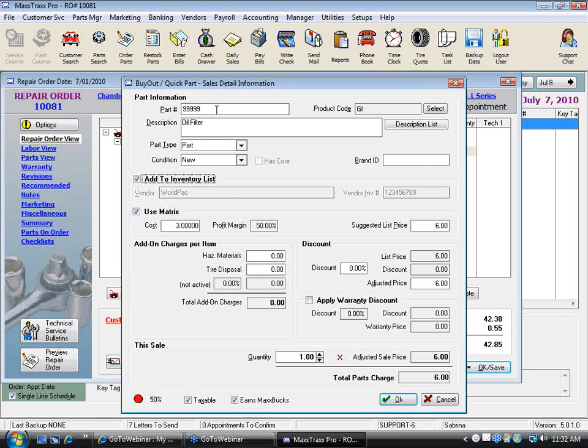Now with a buyout or quick part, if I'm not going to ever buy it again, I'm not going to stock it because I just took it off of another vehicle in the back, and I don't have a cost for it. Because as I always tell you guys in training, try to enter into the computer in real life what you do in your shop. Try to make them as parallel as possible.